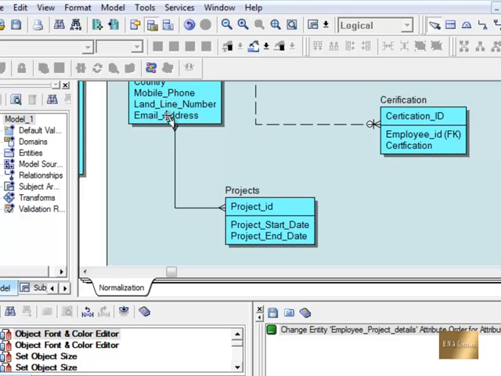And we have a many to many relationship, because one employee may be working on many projects, and a project may have many employees working on it. So this makes it a many to many relationship. How do we deal with the many to many relationship? Comes in the third normal form.